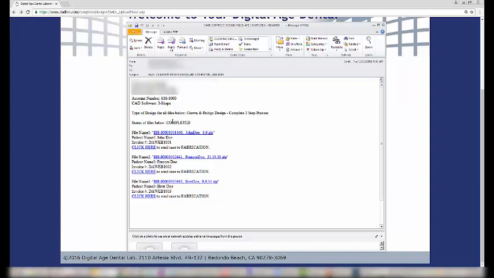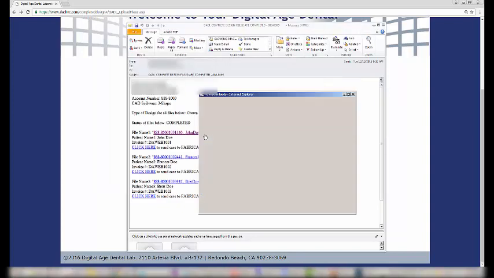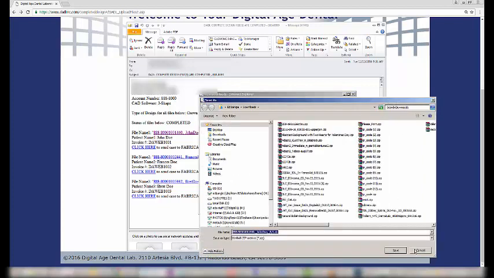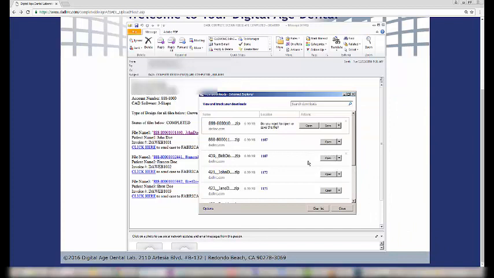It was 3Shape CAD software. Type of design was crown and bridge design and completed two-step process. Status of files below is completed, and they can click on these files, click on the downward arrow, save as, and then save the files in the initial folder.